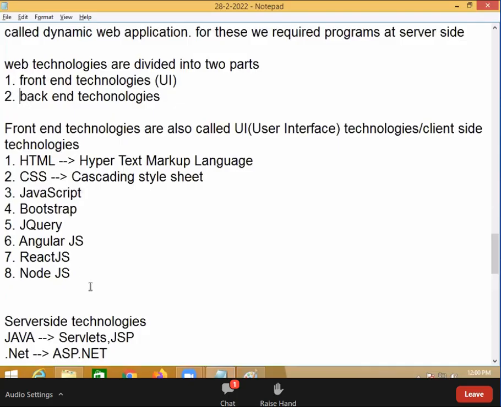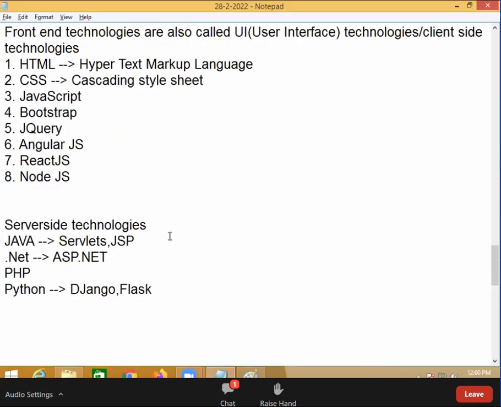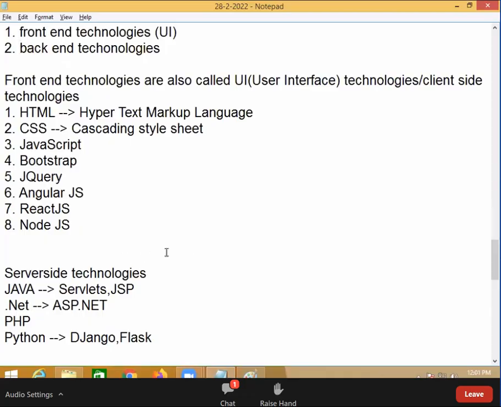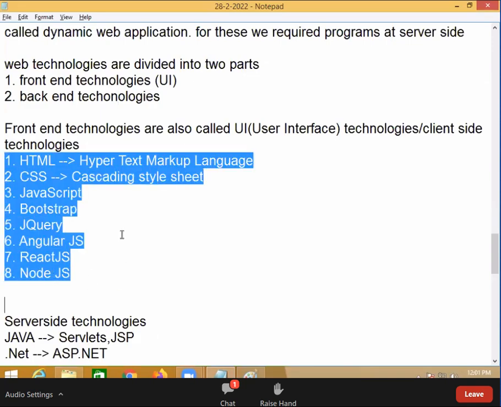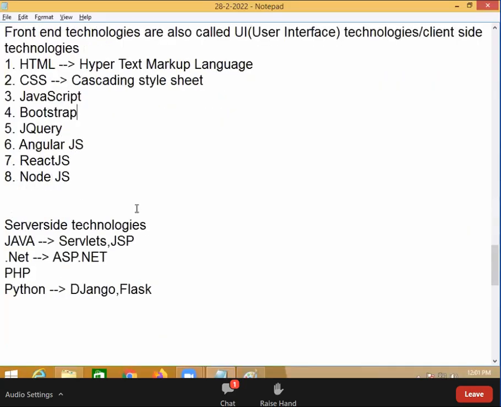It means if you want to develop a web application, you need to have the knowledge of front end as well as back end. Front end is common for all technologies, but back end might change from one language to another. Node.js is used at both client side as well as server side.